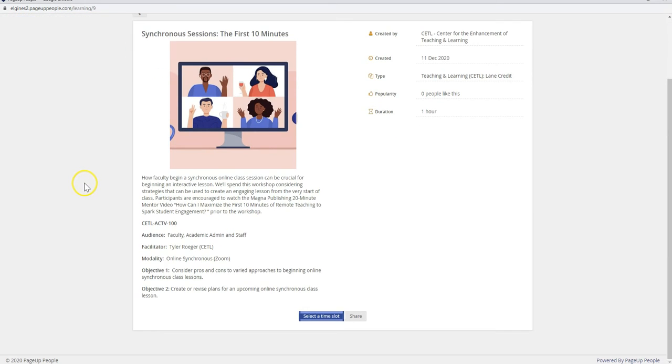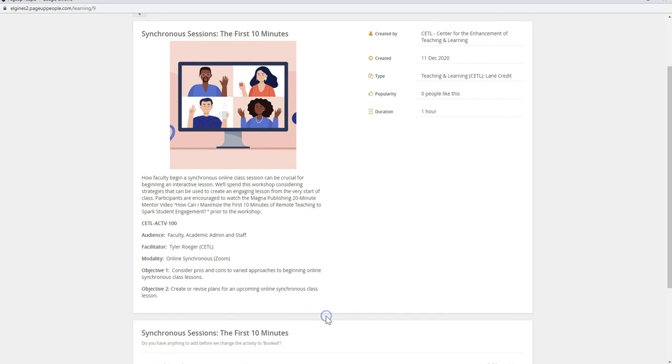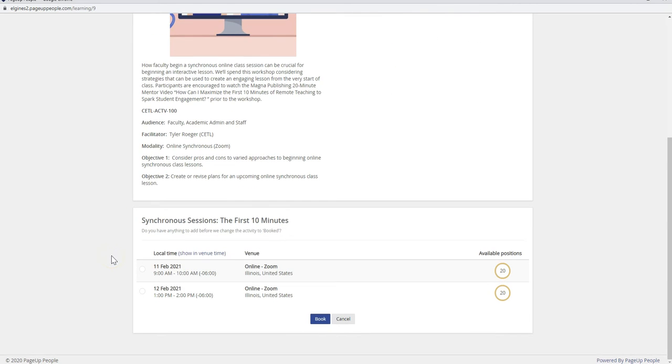Then, select a time slot near the bottom of the page. All booking information will then appear at the bottom. Choose the date and time you prefer, and click Book.